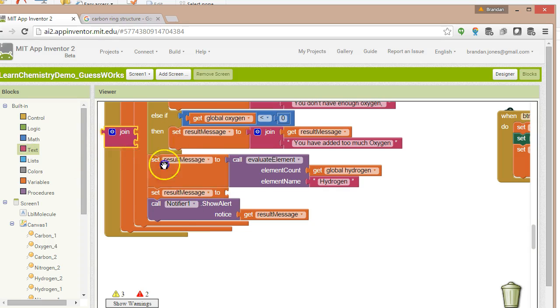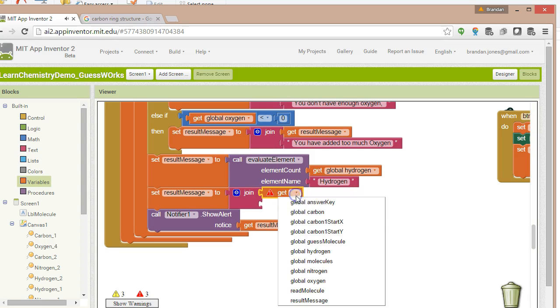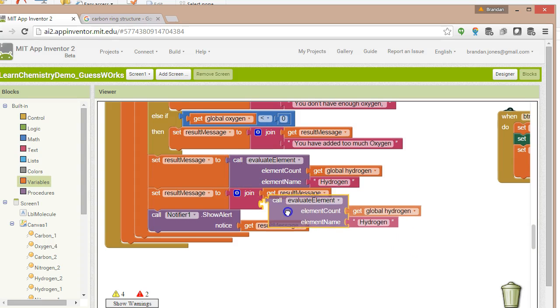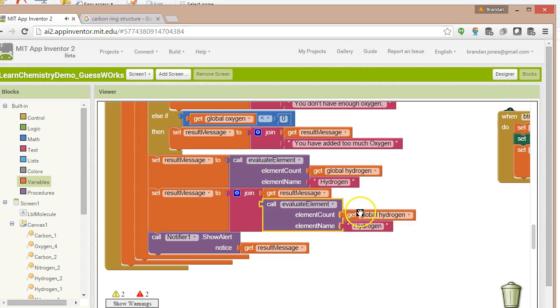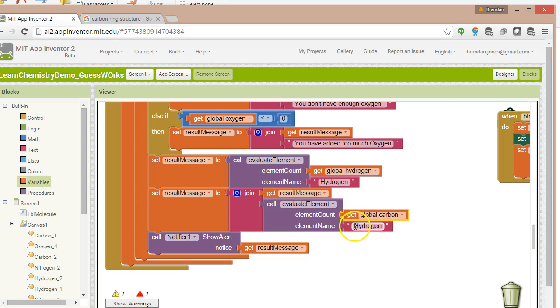So I'm going to use our old friend join. Join is going to accept whatever the current value is of result message. And then we're going to append to that what the values are for carbon. So copy and paste the method call here. And instead of global hydrogen, global carbon. And instead of the label text being hydrogen, the label text is going to be carbon.